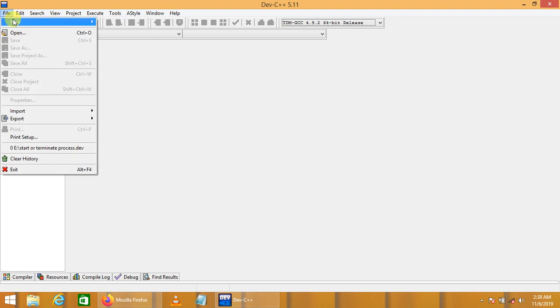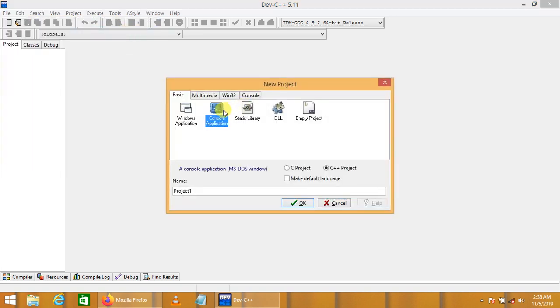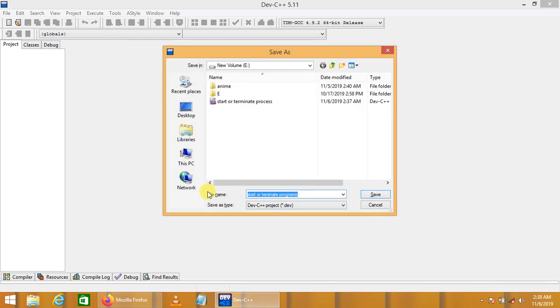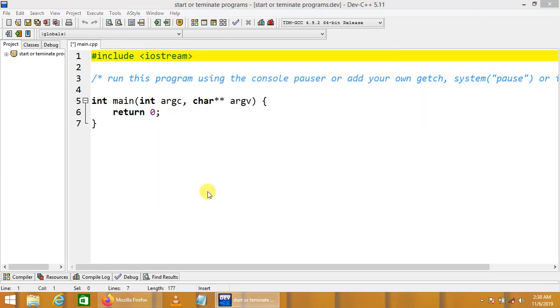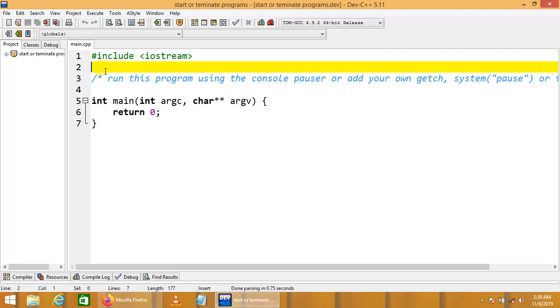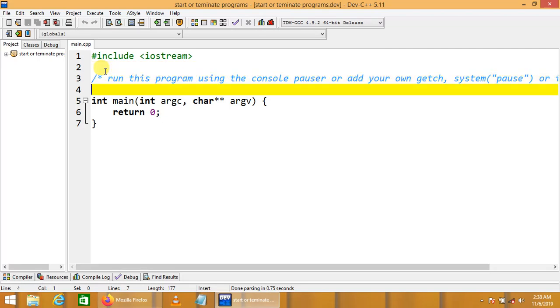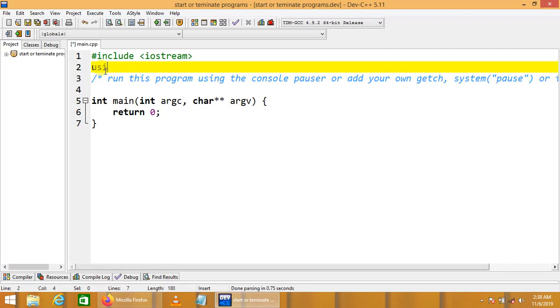Can terminate or execute software using a C++ program. Okay, let's start terminating programs using C++. Let it save the main file. The fundamental, first of all, we will have to write using namespace std.